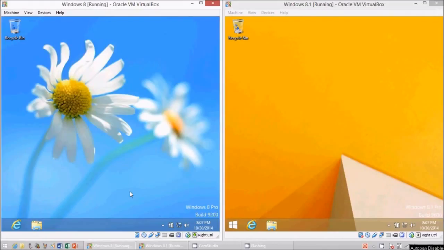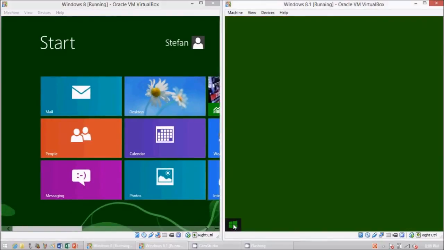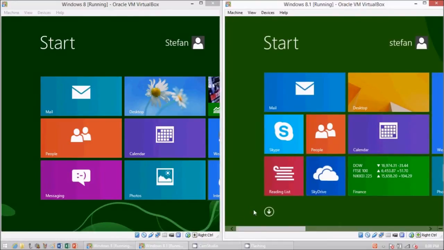Let's compare Windows 8 to Windows 8.1. On the left we have Windows 8 and on the right we have Windows 8.1. In Windows 8 we have some white flowers on a blue background, and in Windows 8.1 we have a simple orange pattern. In Windows 8 the Start button has been removed. In Windows 8.1 the Start button is back, but it just takes you straight to the Start screen rather than a Start menu.